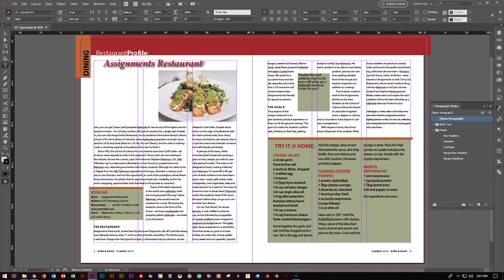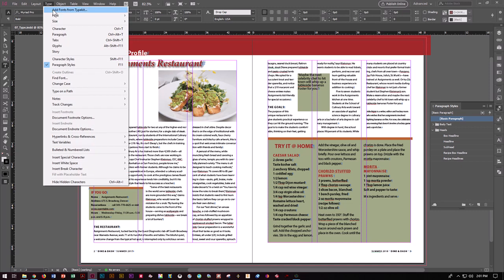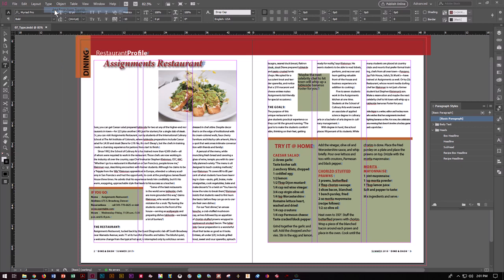The Typekit is the set of typography that comes with Adobe InDesign and Photoshop. You can download about 100 different choices at a time. So let's go to Type, and you will need to add fonts from Typekit, which is the first one. You will need to have an internet connection to make this work, because we're actually going to a website.